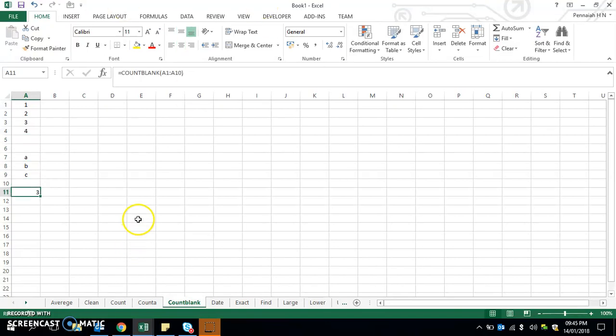Okay, these are small functions, but they will really help you when you have big data and you need to analyze a lot of things. It's definitely gonna help you guys.